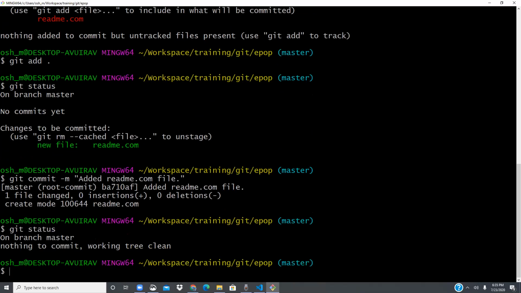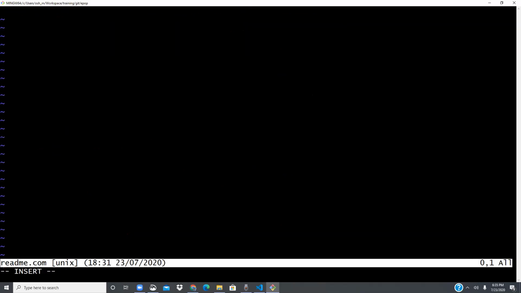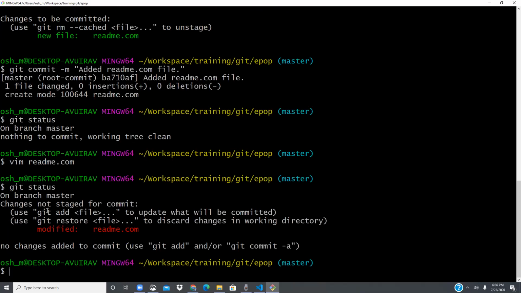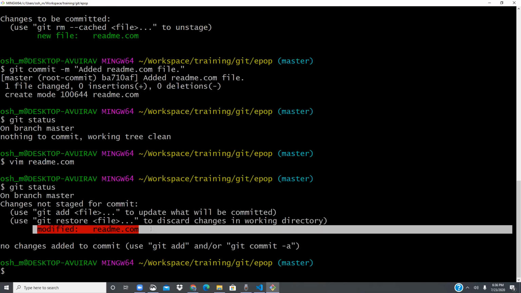So the first thing I'm going to do is edit this file that I created by doing vim readme.com, and just enter something. This is just a dummy file. And then I press escape, colon, WQ, which is write and quit. So when I do git status, it basically shows that this file was modified just now.